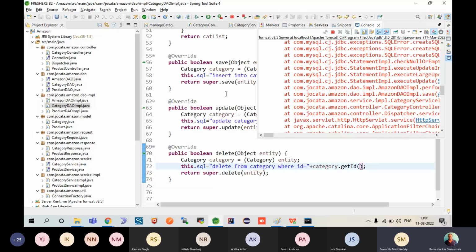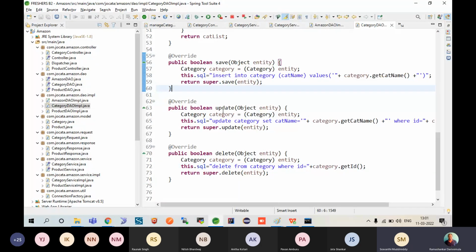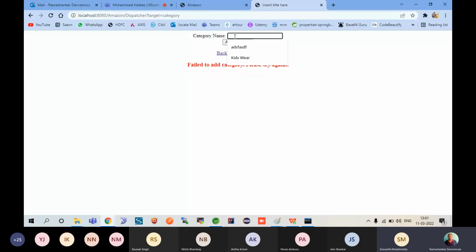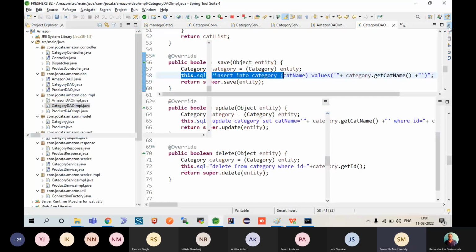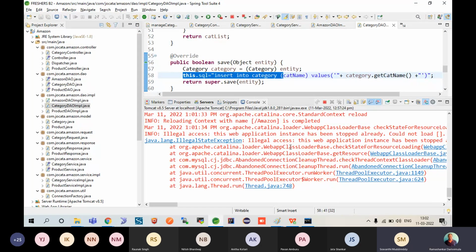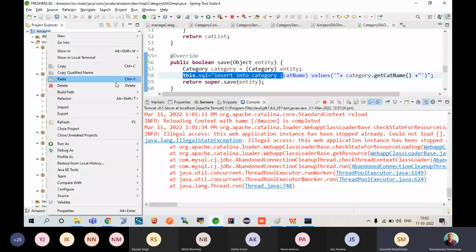If you forget to add possible methods of implementation in your DAOs, you will end up with this kind of errors. So here in my case, because I forgot to add this SQL, it is trying to call the null SQL for the SQL update, and then it resulted in some error. Okay, so I'll come down here and try to add kids wear one more time. Did my application restart? The application hasn't restarted. What am I supposed to do? I am supposed to rerun it again. Run as, run on server.